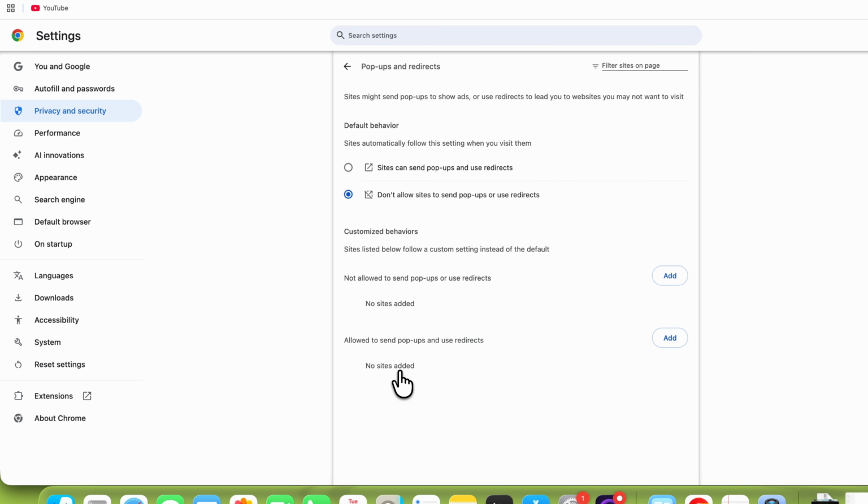Under the Default Behavior section, you'll find the global setting for all websites. By default, it's set to Don't Allow. If you want to allow pop-ups everywhere, just select the top option that says Sites can send pop-ups and use redirects.